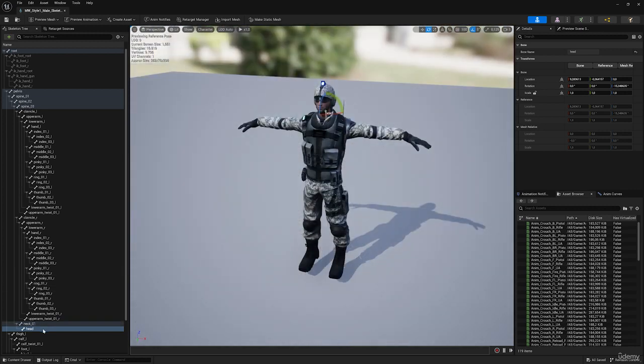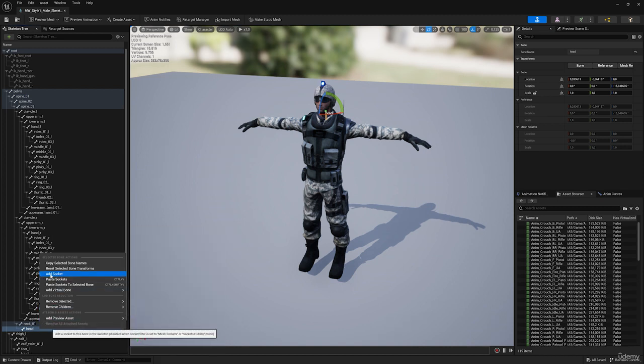So now that you have selected the head bone, let's go ahead and right click here and create a socket. So add a socket. What a socket is, it's just an empty holder that you can use to attach items to it. In this case, we're going to use this holder to attach our camera to the head. You can also imagine you can use this for weapons as well.